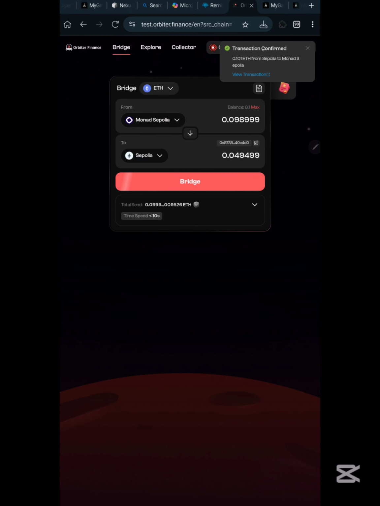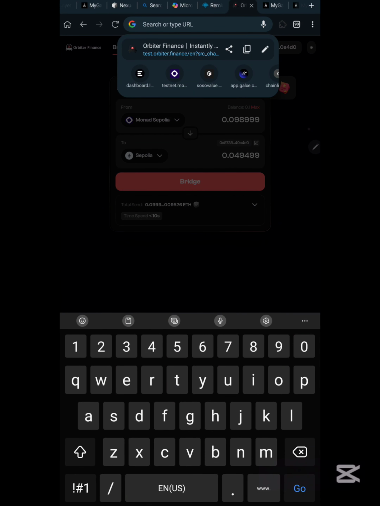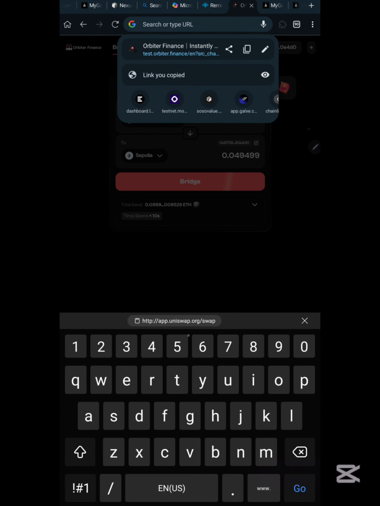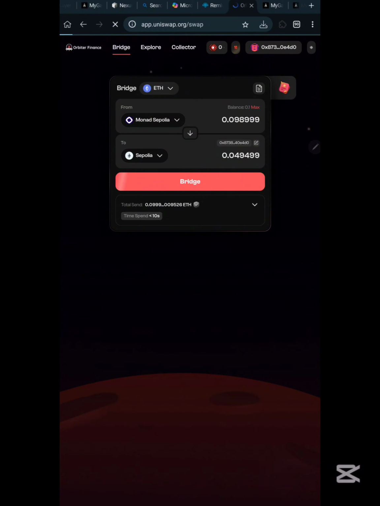You can see our transaction is confirmed, and now we have the 0.1 Monad Sepolia. So we need to come over here to the search bar and paste the second link. The second link is also going to be in the video description box. Once you have pasted it, go ahead and search for it. Just allow it to load up, and you are going to be taken to where you need to swap this Monad Sepolia that we have gotten to the Monad token itself. Remember, this is on testnet, so we are getting the Monad testnet token.